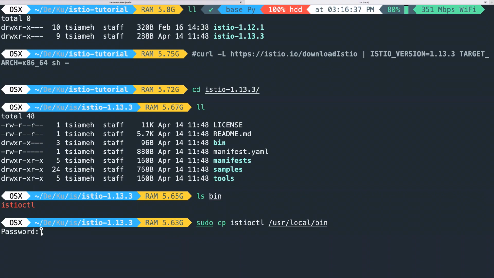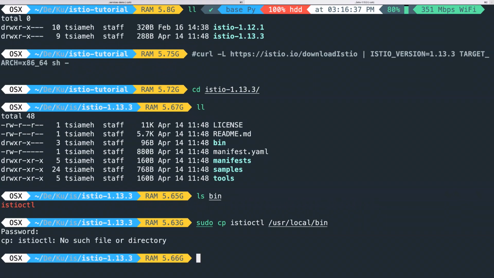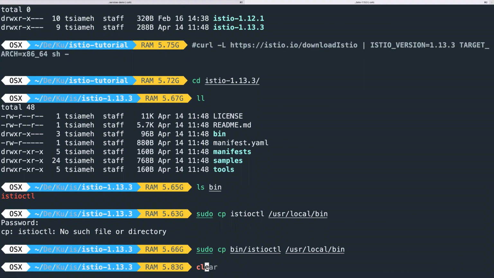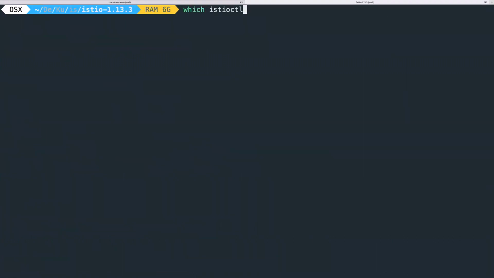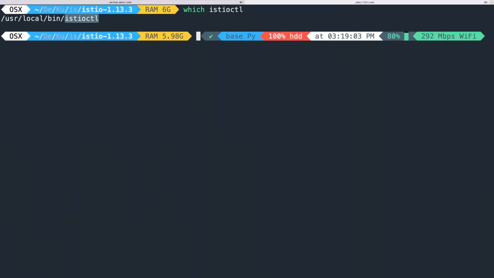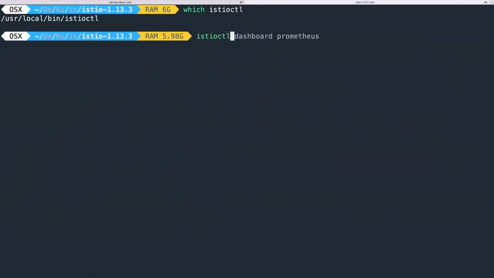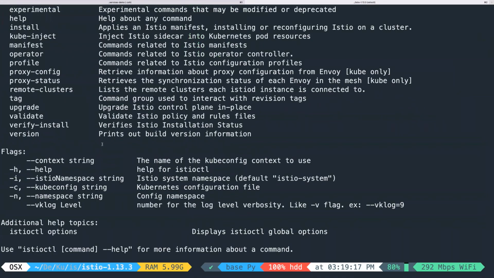So it's going to ask for my password. Okay, so I think I need to go in there before. So let me do this. So it's copied over. So if I type which istioctl, you see that this is the path. Okay, so if I say istioctl --help, you see it works.